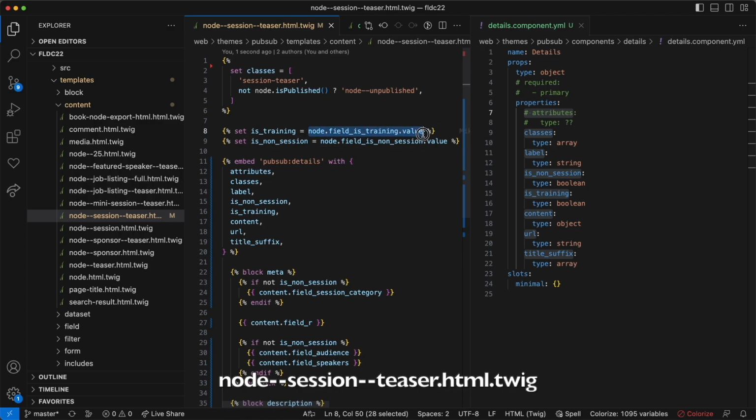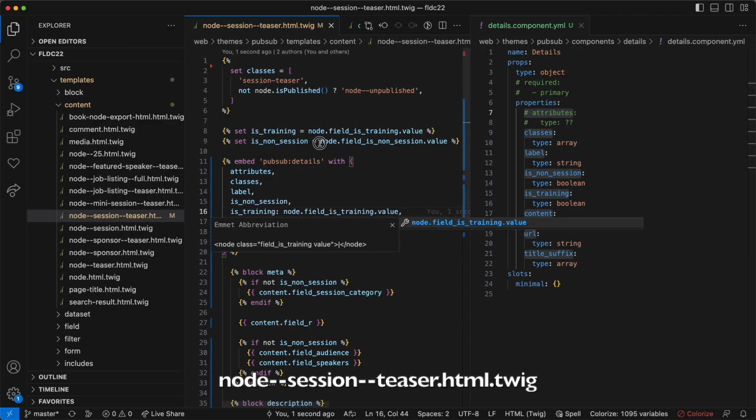So the next thing we're going to do is clean up these set tags up here by putting this logic directly within the embed.